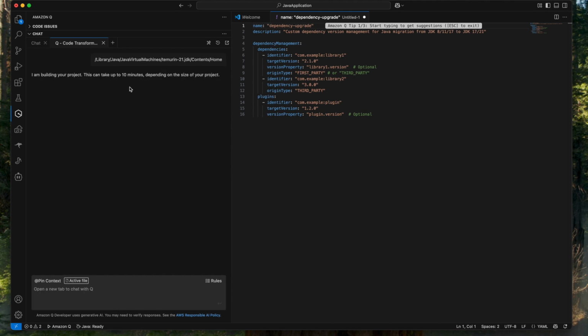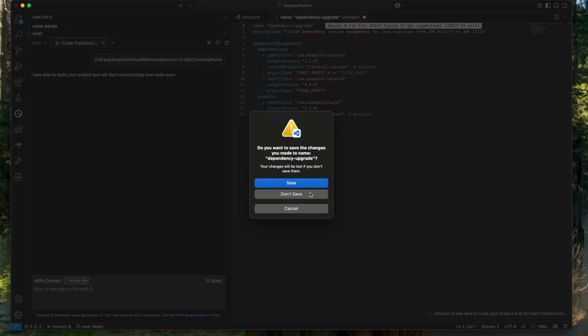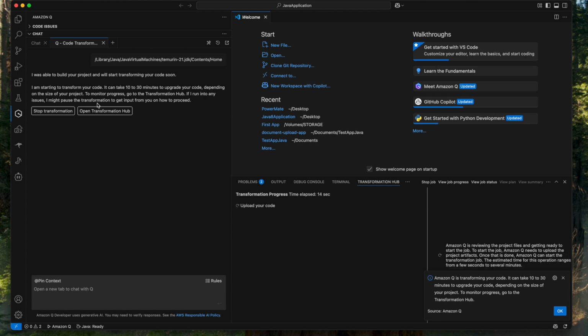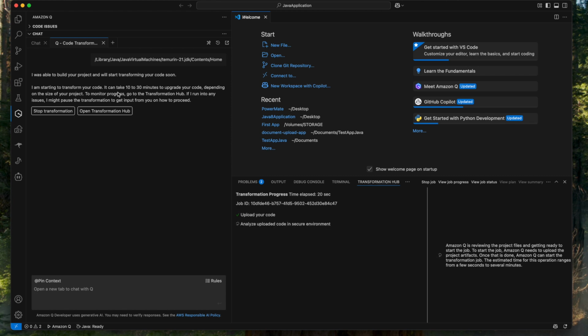Okay, so now we can close this, we don't need this anymore. Don't save. All right, so here we go. So now I was able to build your project and we'll start transforming your code. So if it builds the original project successfully, then it's going to go through and start to upgrade it. If it can't build it successfully, then it will tell you why and it won't try and upgrade it. So it's saying I'm starting transforming code. This can take up to 10 to 30 minutes.